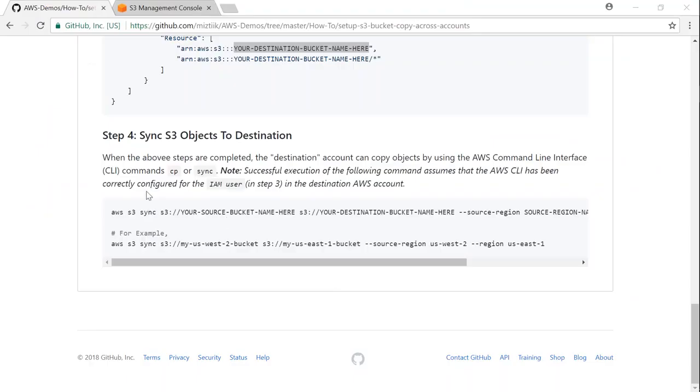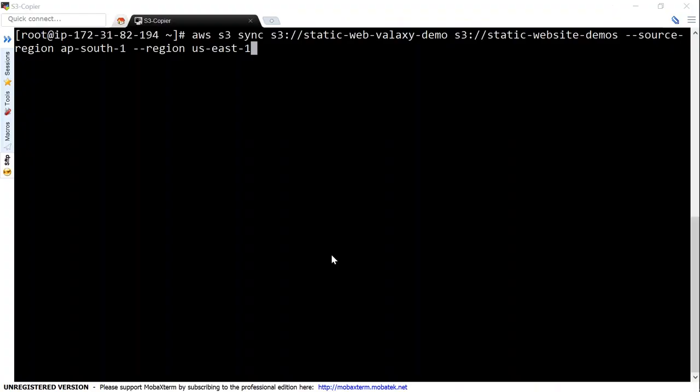So the final step of copying objects is, you can have a Linux instance in the cloud, or you can have your own Linux or Mac laptop, which has the necessary credentials for the user we just now created, and go ahead and execute this command. So that is what we are going to do now. I already have a Linux instance locally, and with the credentials we just now created, I'm going to set up AWS CLI and then go ahead and execute this command.